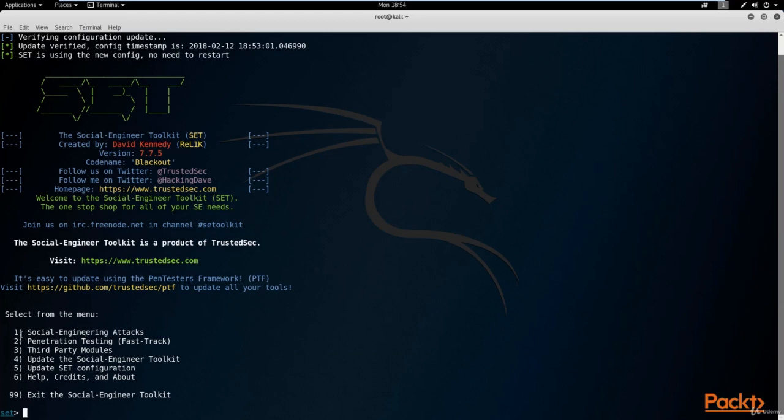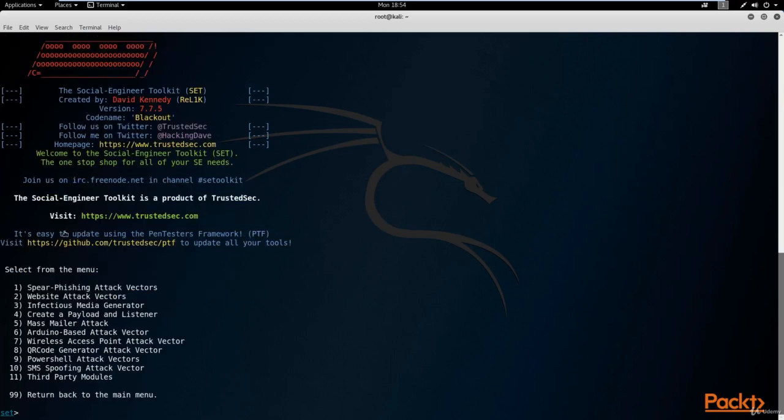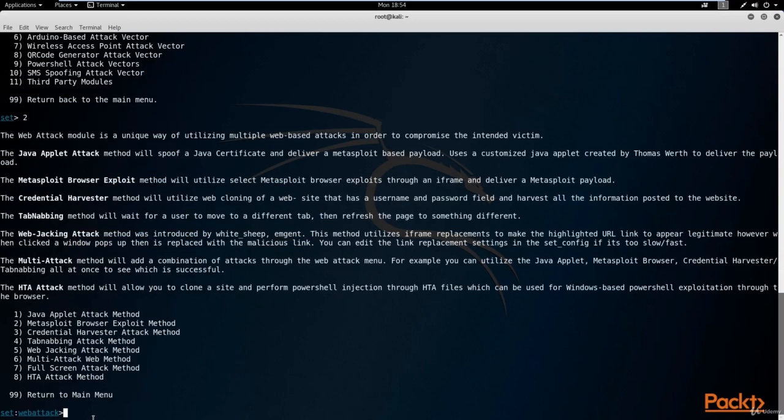Alright, so what we're going to be doing is we're going to be using the social engineering attacks, because the attack vector that we're going to be using, which is the credential harvesting method, essentially belongs under social engineering attacks. So we're going to hit 1. Alright, and now what we need to select is, as you can see, there are plenty of options here that you can go through yourself. But the most important thing that we need to select here is the website attack vectors, because we're going to be using a website as an attack vector. So we're going to select option 2.